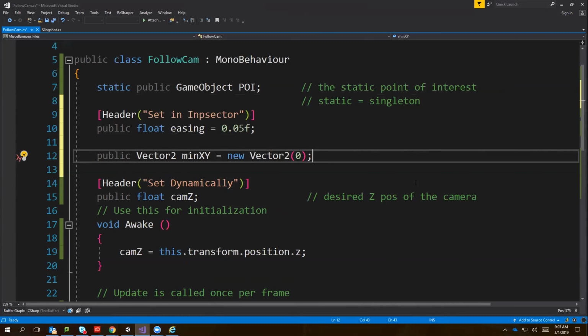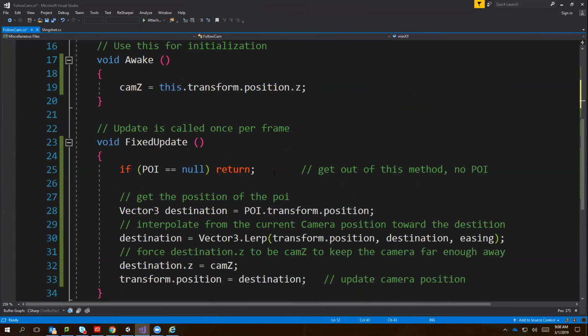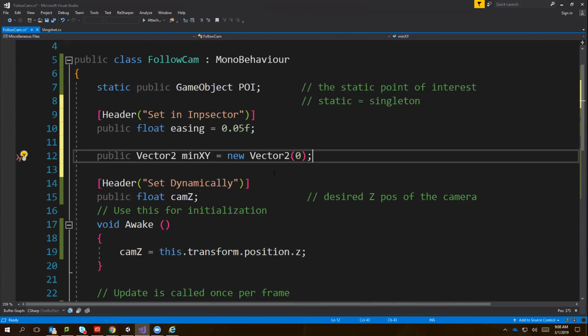Now we need to add a little bit more code to acknowledge these limits. So we're already using that easing in our lerping, but let's add 2 more lines down in our fixed update.